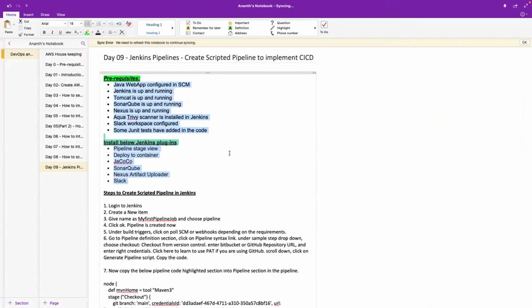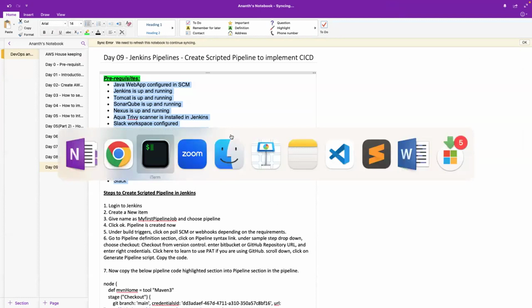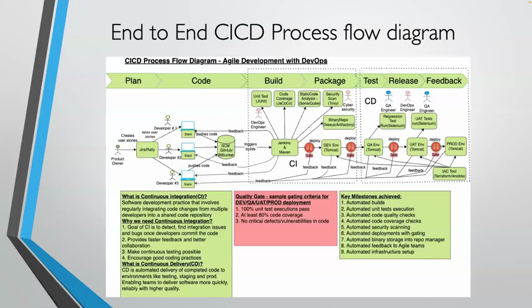So now let's go ahead and start creating the scripted pipeline in order to implement CI and CD. Let me take you guys back to the process flow diagram. If you look at this diagram, this is what we are trying to achieve, right? We have to implement CI and then implement CD. We are going to create a pipeline based on stages. We are going to start with the checkout stage, build stage, code quality stage like this. So let's start developing the pipeline by building stage by stage.